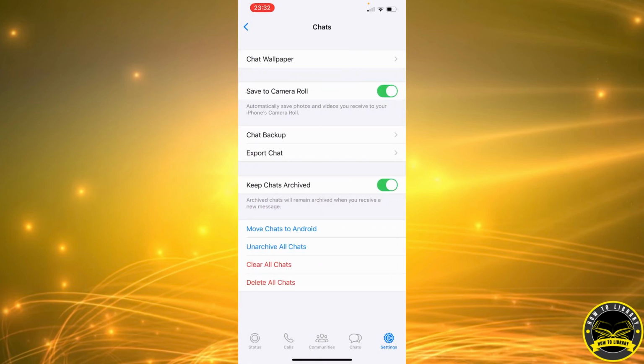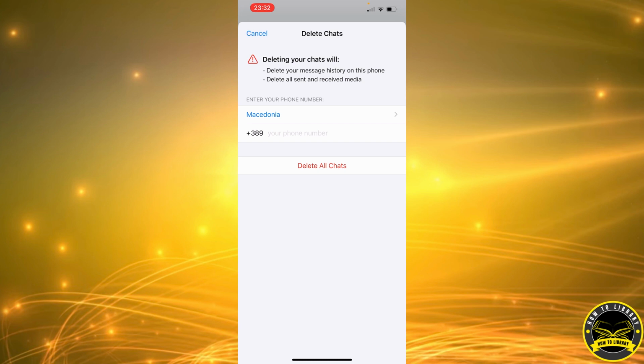And here in the last section, the last option we have is delete all chats. So we're going to go ahead and click on that. And in order to delete all of your chats, you have to enter your phone number and then you have to click on delete all chats.